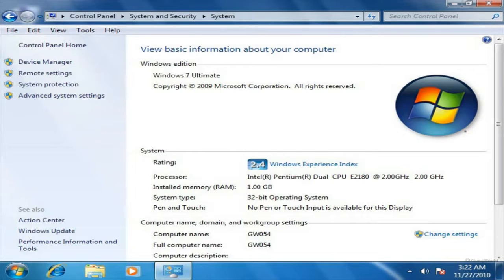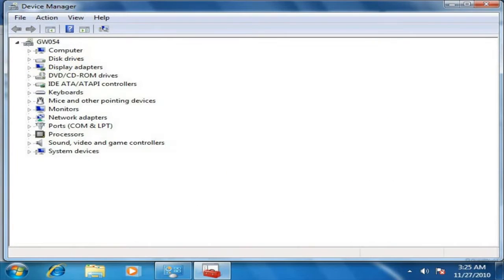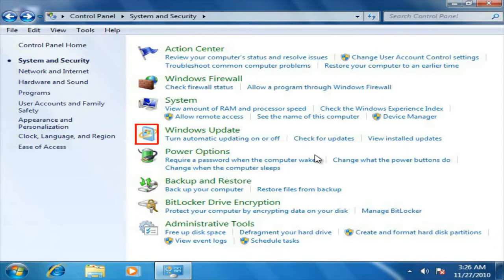If your Windows is not activated, you can also activate your Windows from the same page. From within the System window, you can access Device Manager, which allows you to view and control all the hardware attached to the computer, install and upgrade device drivers, and troubleshoot device failure. Windows Update.